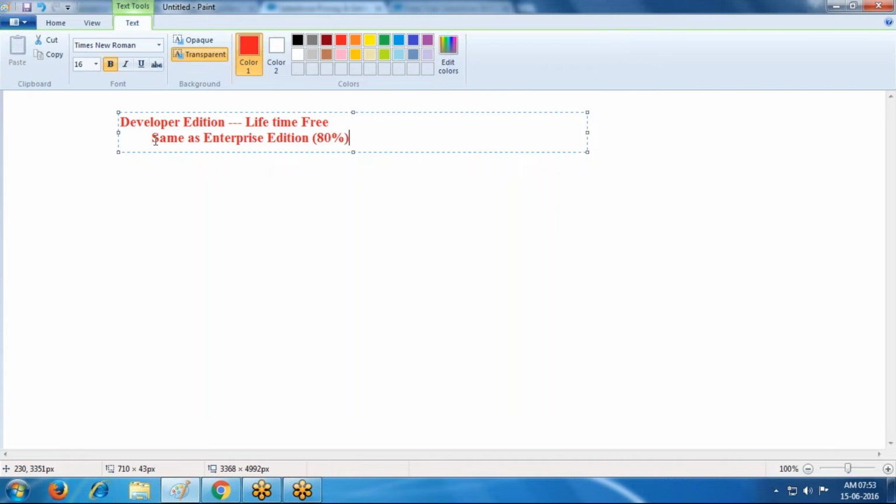In the enterprise edition, whatever concepts are supported, the same type of concepts are also provided, 80%. And it is not supporting sandboxes.